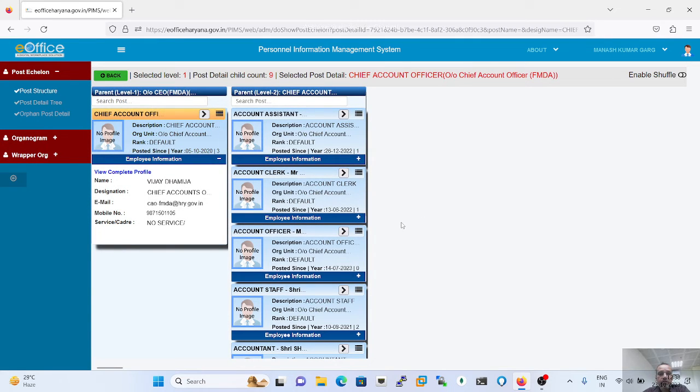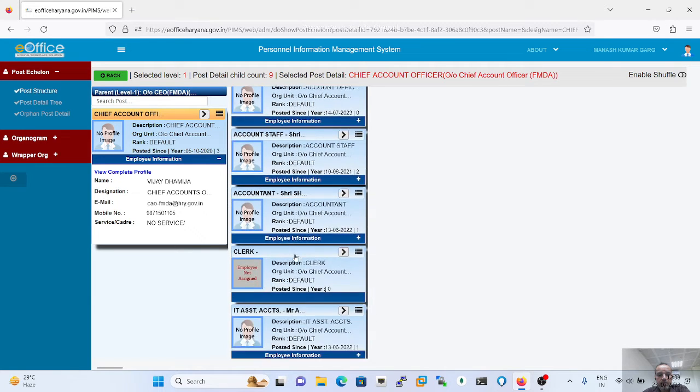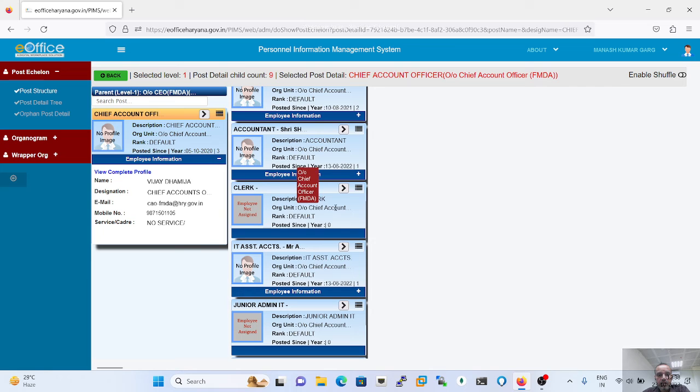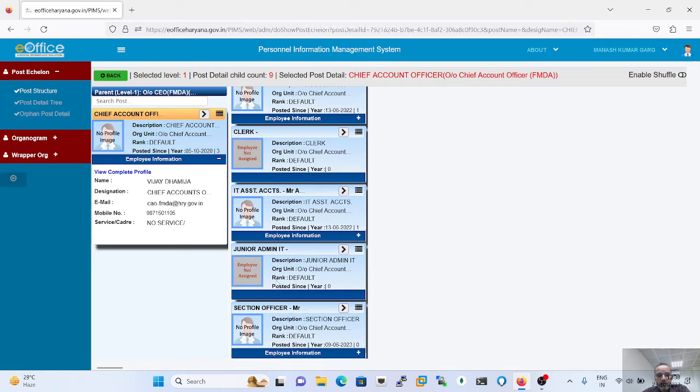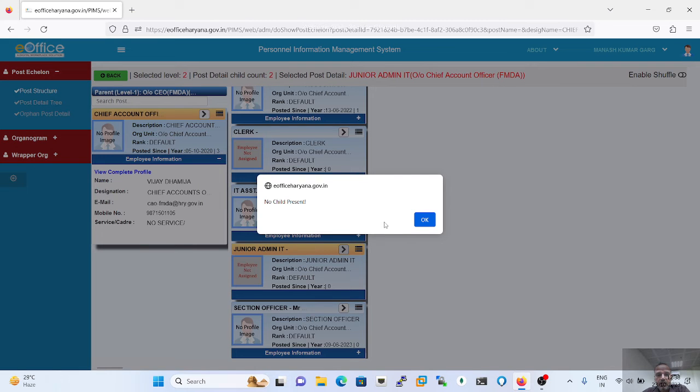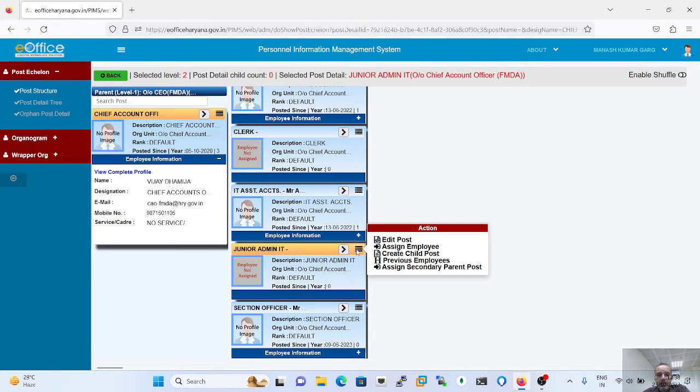And for the recently created post, we have to browse to that post. This one is the post which we have recently created. After that, we click on this option. If there are any child posts present or working, they will be displayed over there. After that, we click on this option and it will work similarly to the edit post.